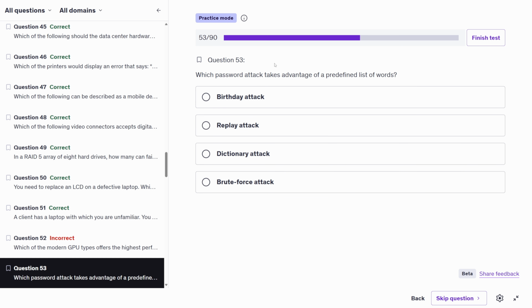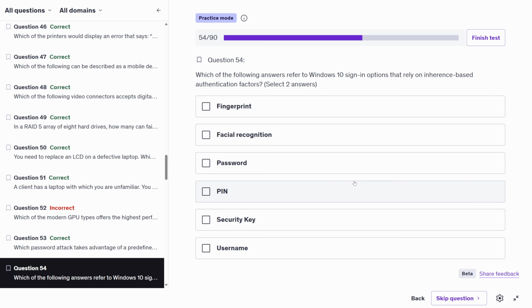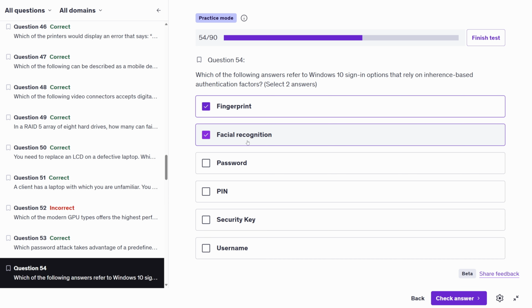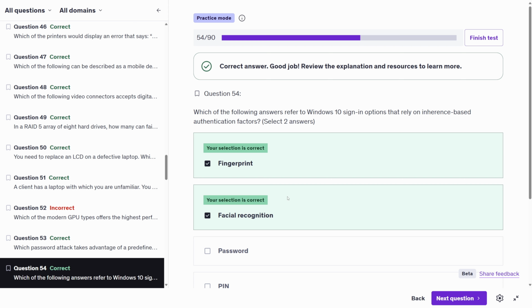Which password attack takes advantage of a predefined list of words? This one is kind of in the name. Dictionary is a list of words, and so it's a dictionary attack. Which of the following answers refers to Windows 10 sign-in options that rely on inheritance-based authentication factors? And these two are fingerprint and facial recognition. So think biometrics is basically what it's asking about, and that's going to be the first two.